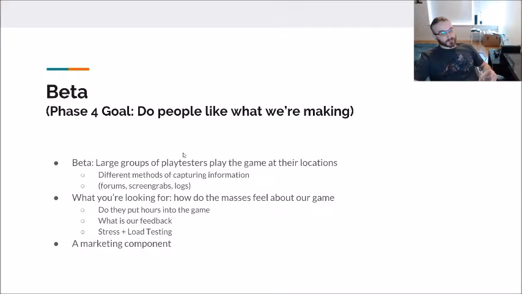But an alpha is different from a beta. So alphas are very small targeted groups of playtesters, whereas betas are very large groups of playtesters. And the important thing with betas to remember is that on alphas, you are bringing people to your place. Betas, you are sending your product to their place. So the Sea of Thieves beta that I just mentioned, Sea of Thieves was delivered to my Xbox. I turned on my Xbox one day and I had a Sea of Thieves download.